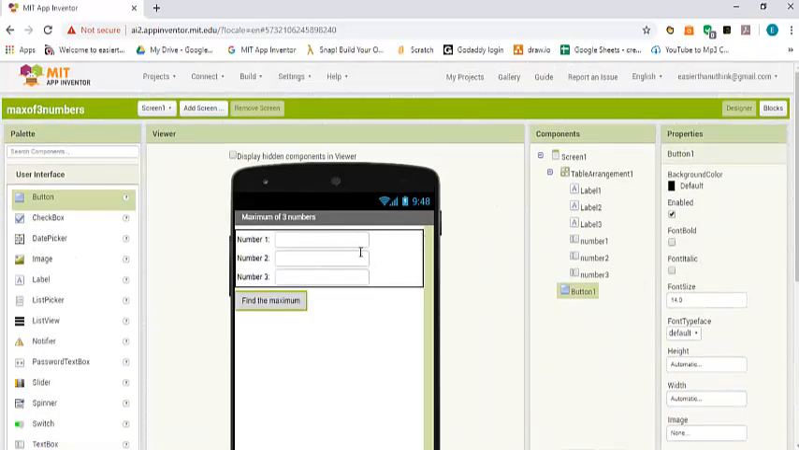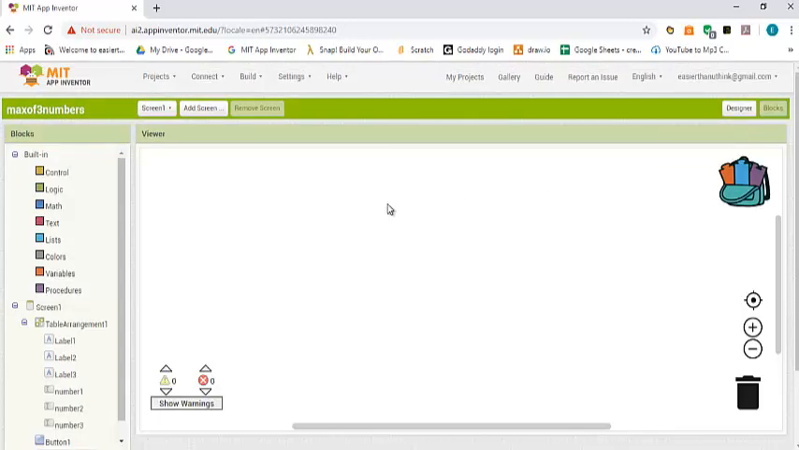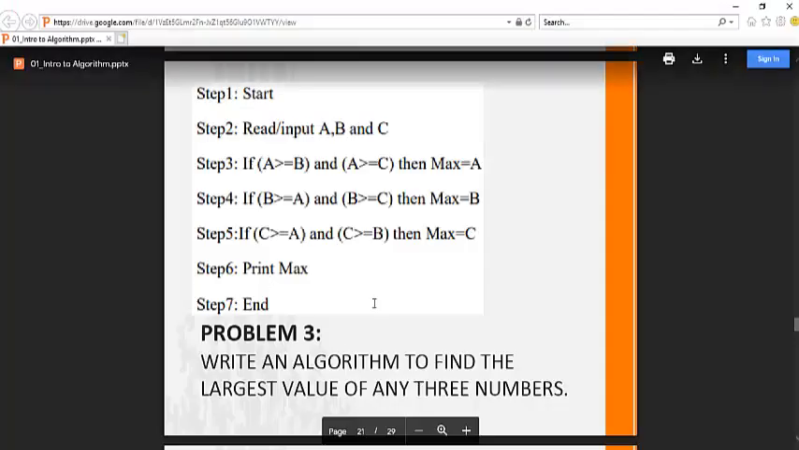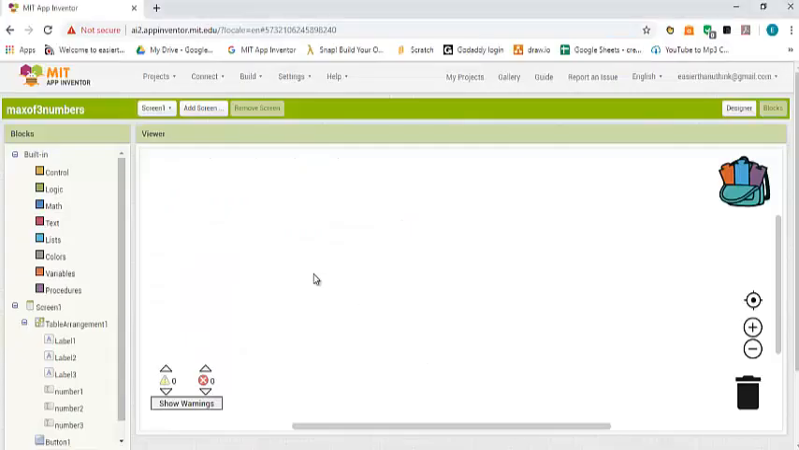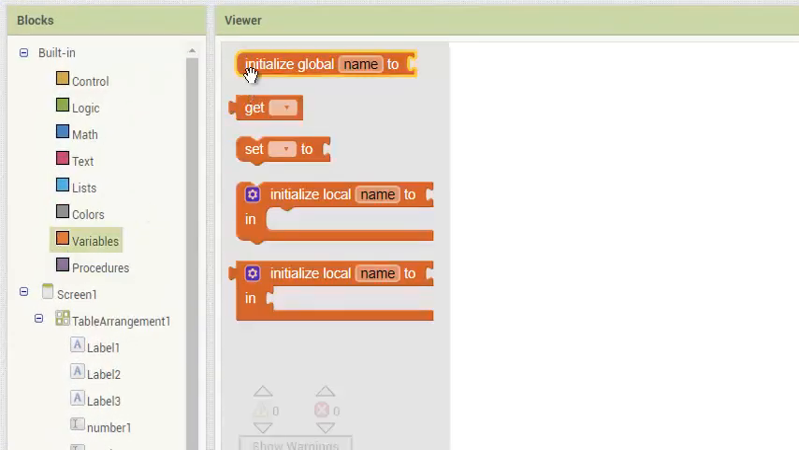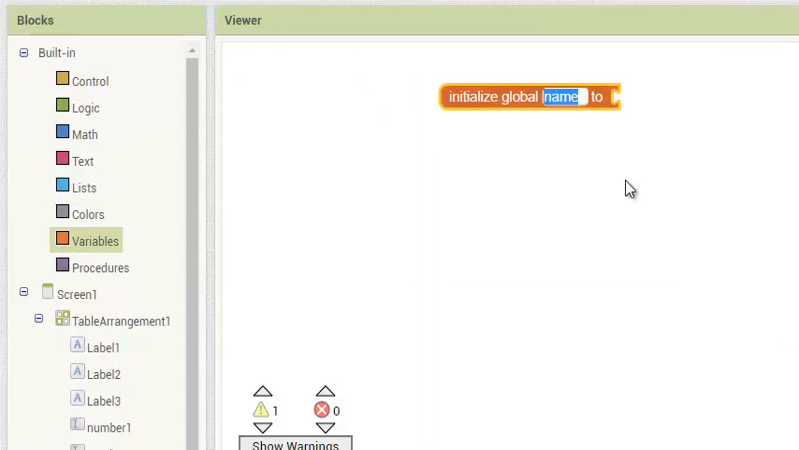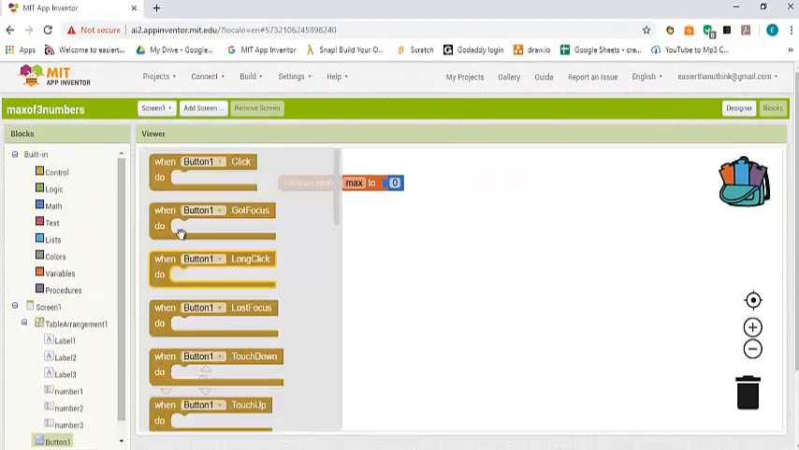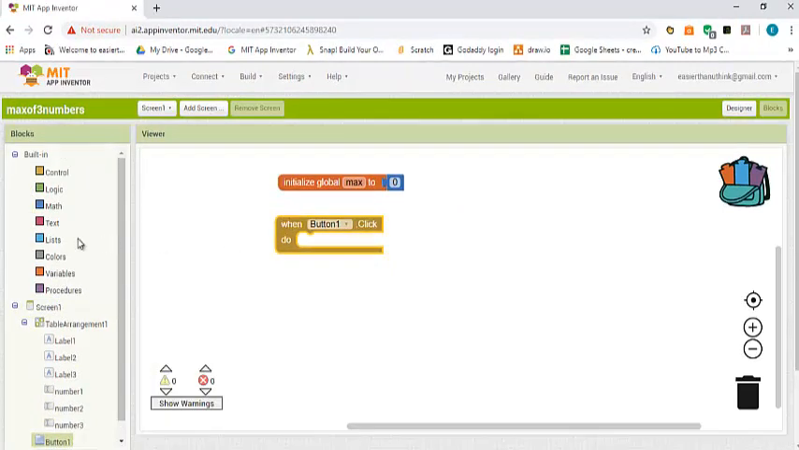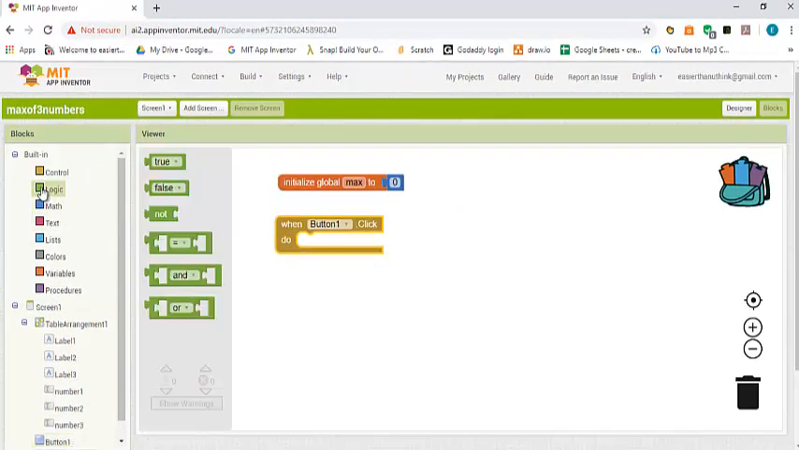So everything is set here. Now we go to blocks. If you look at this algorithm, we have a temporary variable called max. So this is what we have to do. We are going to create a variable. We call it max. Initially, we set it to 0 because max is going to deal with numbers. Now we are going to use button 1 when it's clicked, and then we're going to have our if condition.